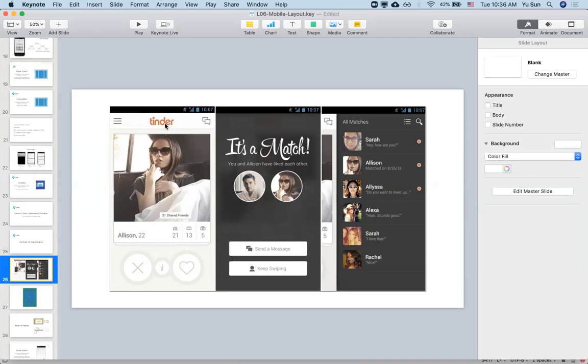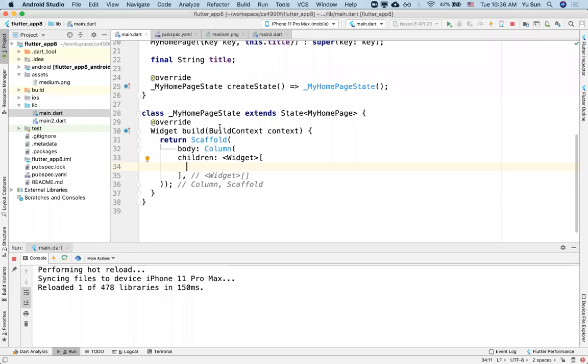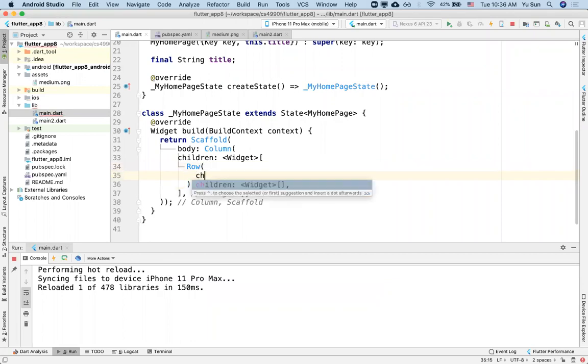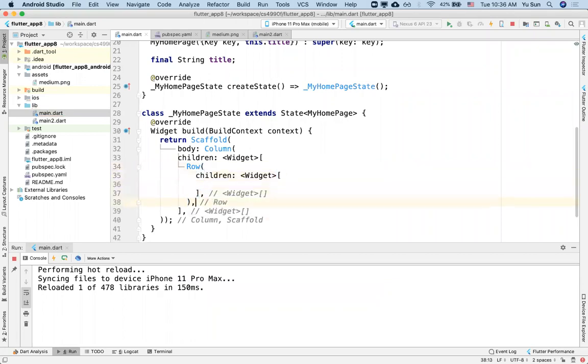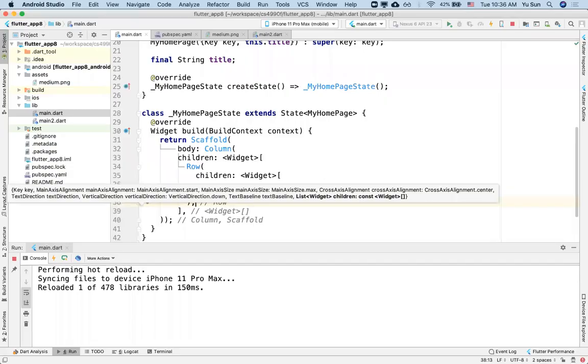Again, my question is: vertical or horizontal? Horizontal, right? So that means this part here should be a kind of a row, okay? So that's why I'm gonna put this one here. Okay, that's the first one.